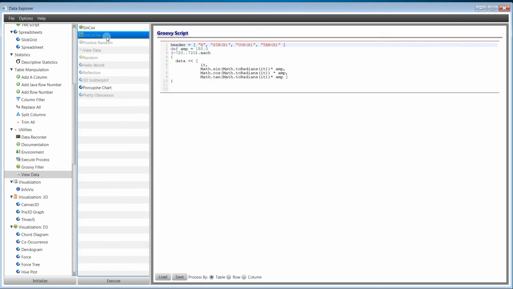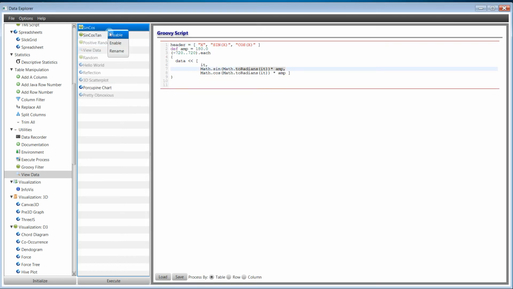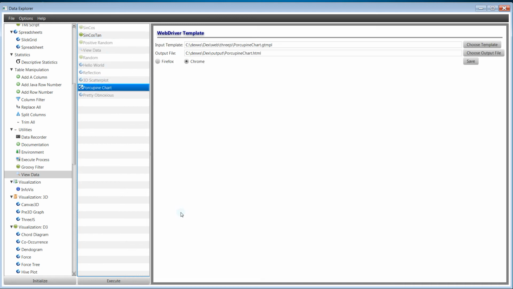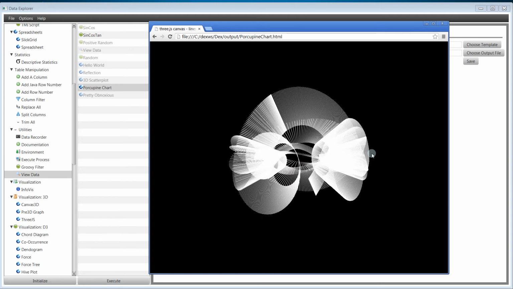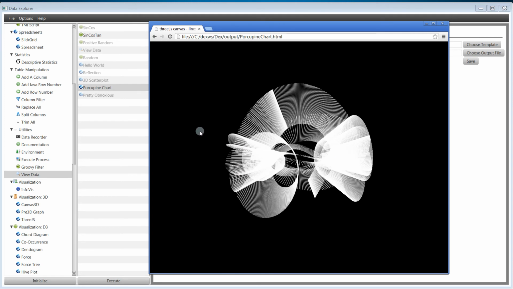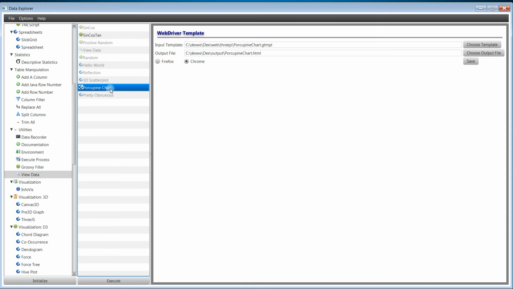At least I don't. So I'm going to put the sine cosine tangent function in here, and let's again graph it out to Chrome. And now we see both of those curves overlaid on each other, and that is pretty much it. I did have one more demo here, and like the label says, it's pretty obnoxious, but I can't help it. I love it.